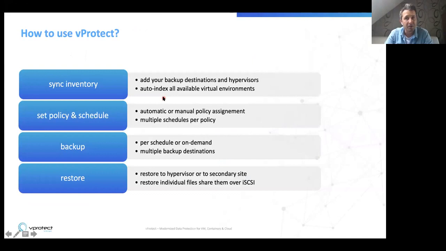The four things in the demo that you will see: first, I will show you how to add the OLVM cluster. Then I will show you how to set up the policy and a schedule. Then we'll play with the backup and recovery feature. And in the end, I will show you the module, how to do everything without actually using the vProtect UI, from the UI plugin that we built for oVirt and OLVM installations.